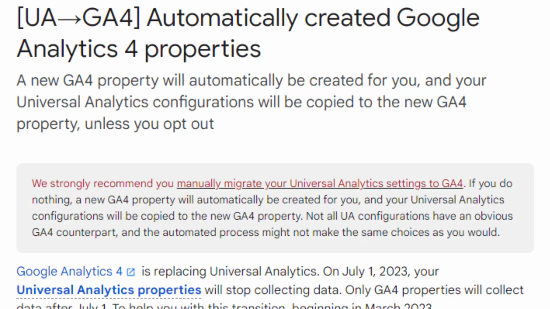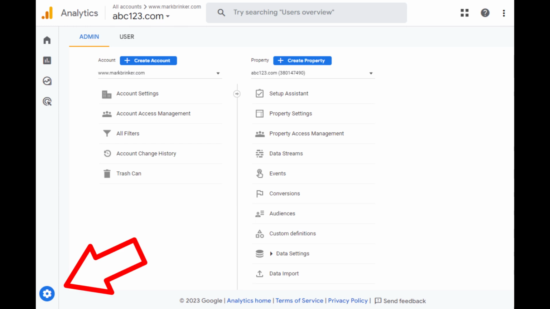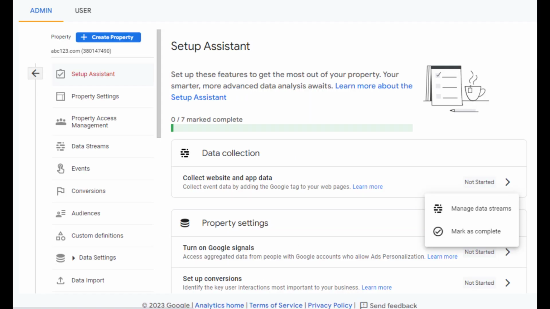Okay, so now that we have our GA4 property created, how do we get rid of this alert at the top of the page? Click on the admin gear once again in the lower left. Make sure your GA4 property is selected. Click Setup Assistant. You'll then see tasks that aren't completed. Go to each task, click the right arrow, and mark as complete. You can always go back and adjust or reconfigure things in your GA4 property at a later date, but at least this will get rid of those annoying alert messages now.